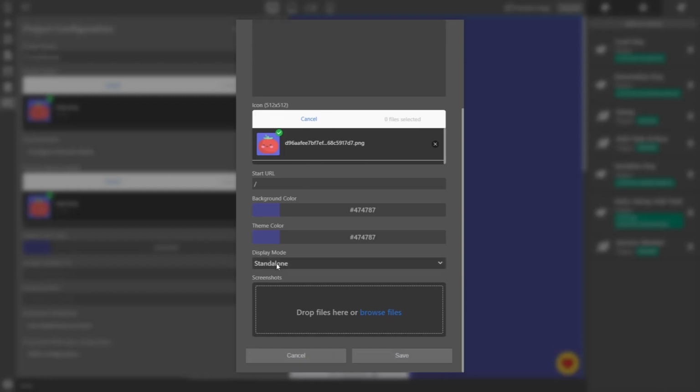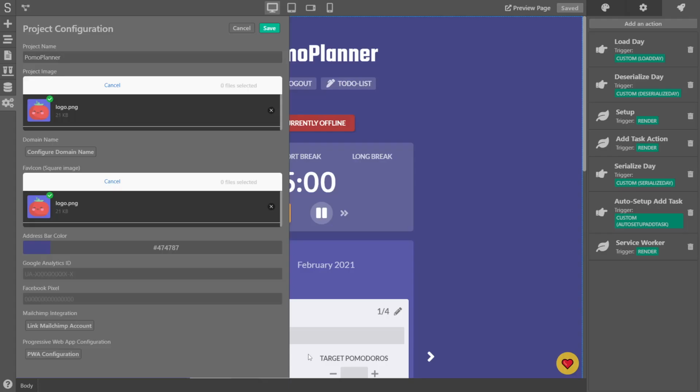The display mode setting allows you to configure how you want to open the app. So whether you want it to open with some browser UI, some minimal browser UI, to remove all browser UI, or even choose full screen if you want the app to open in full screen. The Sketch.io platform will automatically generate a manifest file for you, and from there it will just work.